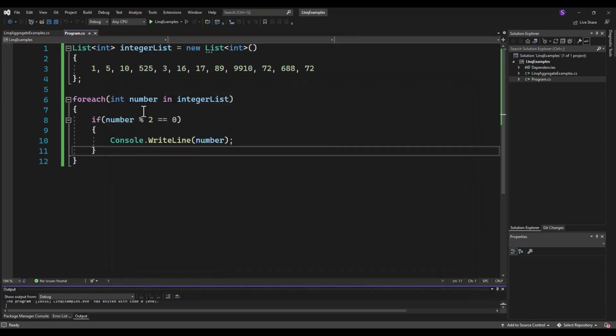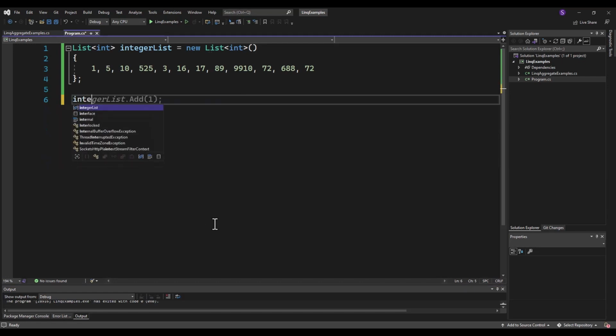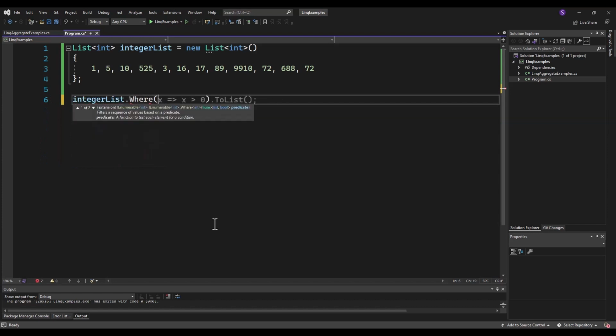This is fine, a perfectly legitimate way to solve the problem. But we can instead condense this code into one line with LINQ. So we're going to get rid of this foreach loop. Instead, I'm going to do integerList.Where. This Where looks very intimidating to beginners, but it really isn't.